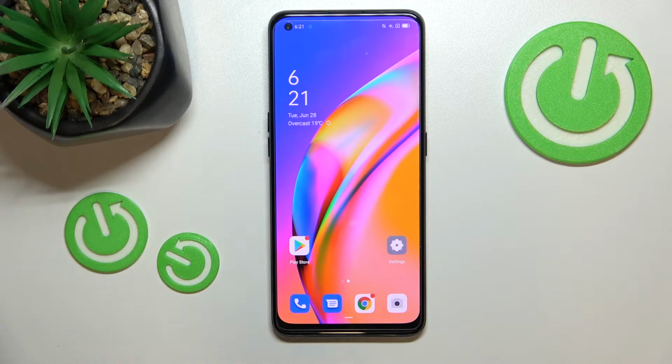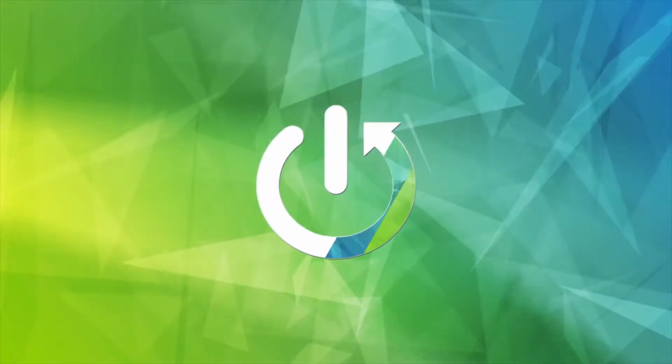Hi everyone, in front of me I've got OPPO A94 5G, and let me share with you how to change keyboard language on this device.